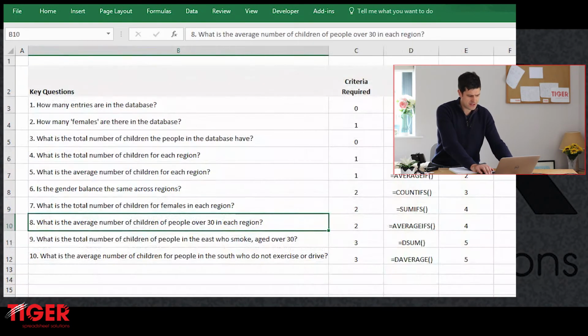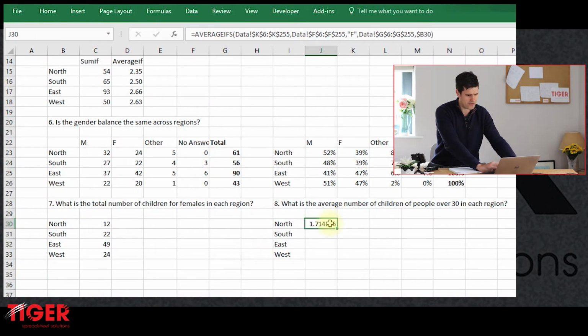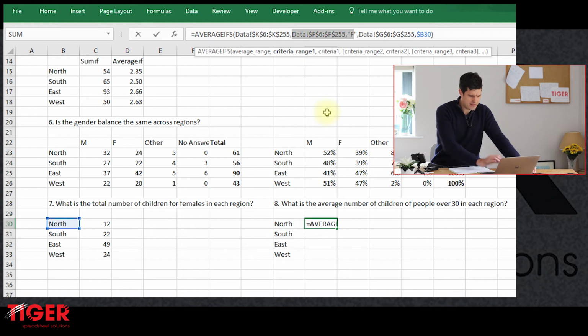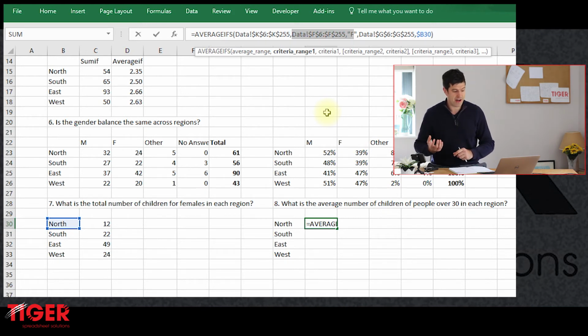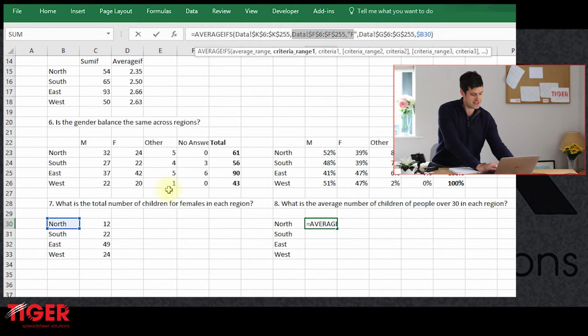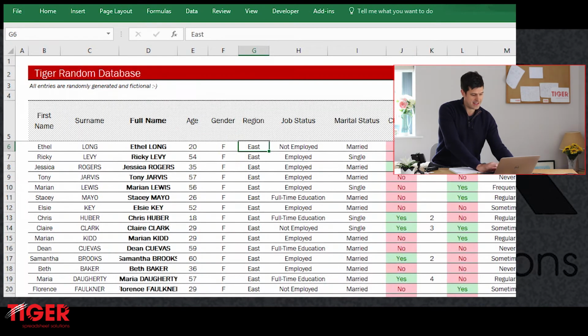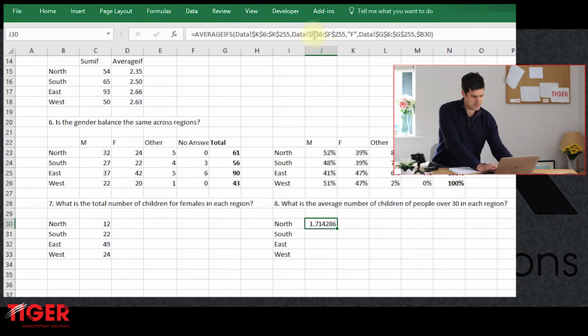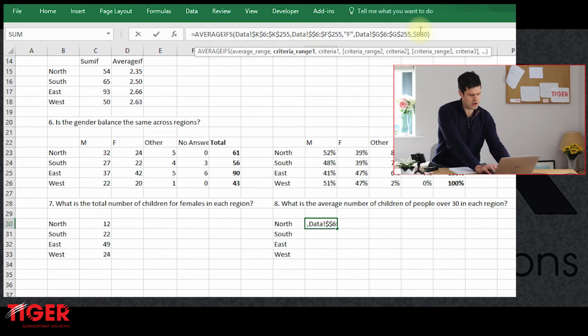Just here, region. So let's retain that part of the formula. But this first part, the first criteria here, this we want to change. In question 7, we're talking about gender, females in particular. In question 8, we're talking about age. So we want to take this formula, find the age column, which is column E. Age column is column E. Go back to the analysis sheets, and then I'm just going to change column F to column E.